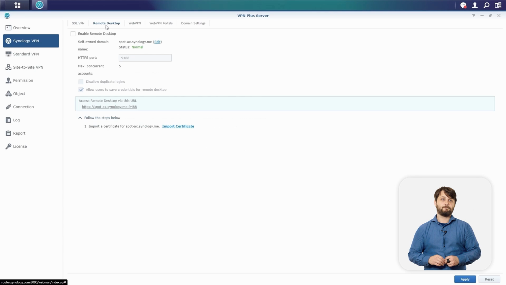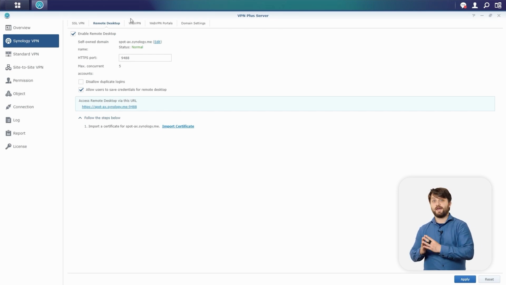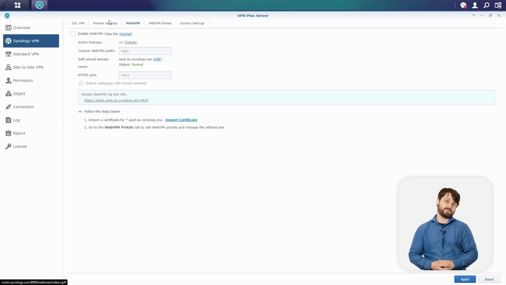Once that's all enabled and done, we can continue on to enable other different features inside of VPN Plus, like enabling remote desktop, for example. And you'll notice that there's a different port for remote desktop that you can change also in this menu. Now, keep in mind, we're going to be adding in the remote desktop destinations once we actually get into the VPN Plus portal in just a second.